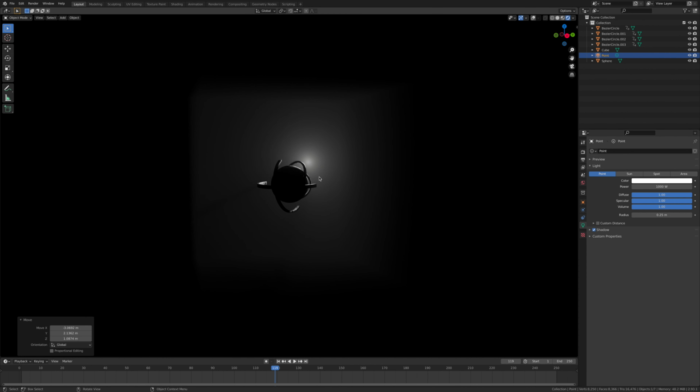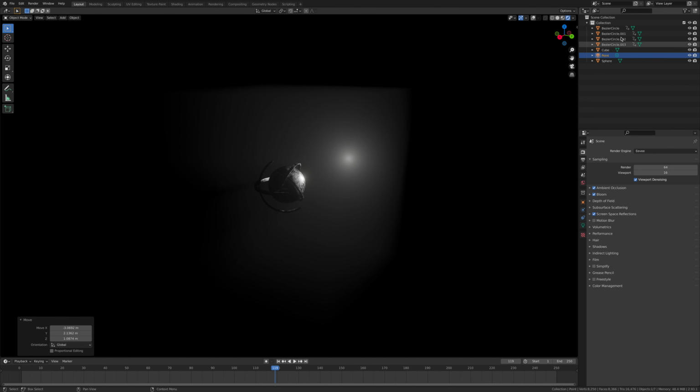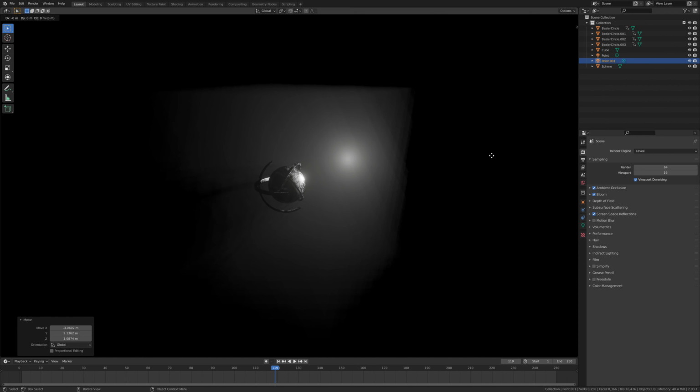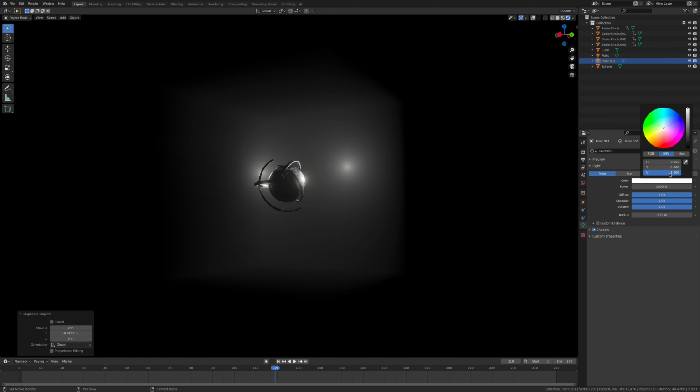And there we go. Looking pretty cool, but we can still add more. But first we need to go over to our render settings, make sure ambient occlusion is on, bloom is also on, and screen space refraction. Then what we're going to do is get this point light, Shift D, duplicate it, and move it on that Y axis. And probably change this color to a nice orangey red.